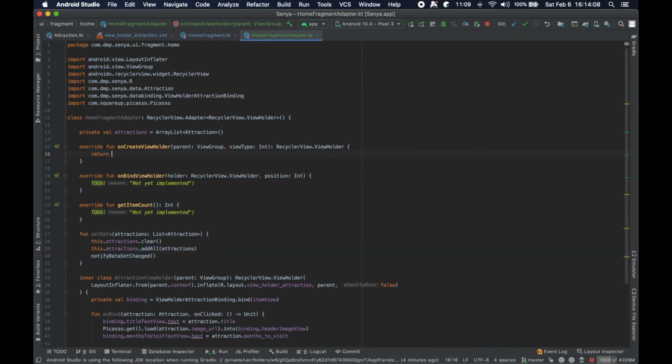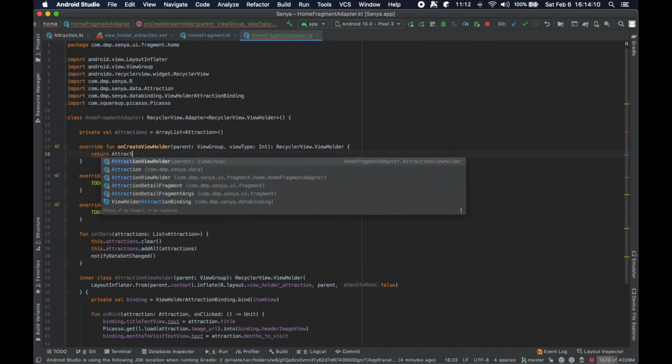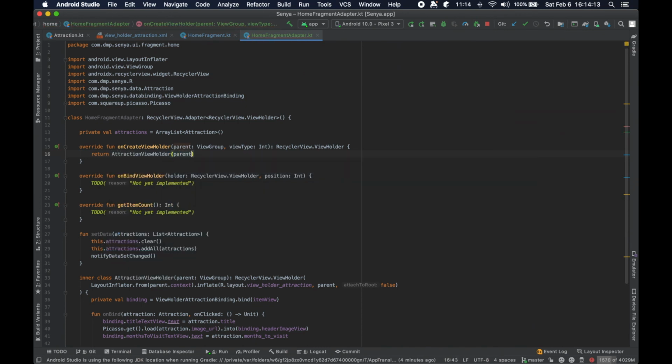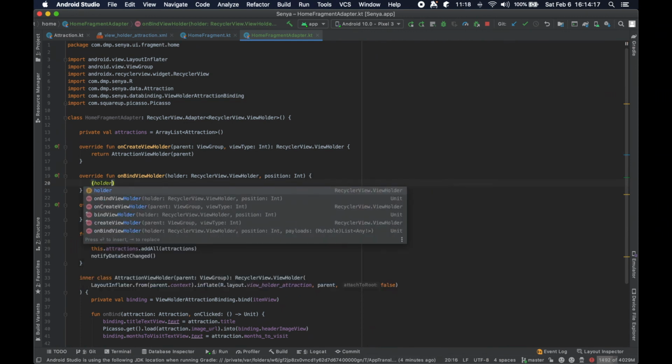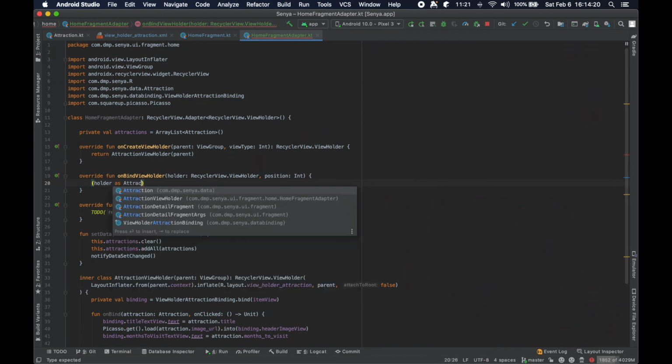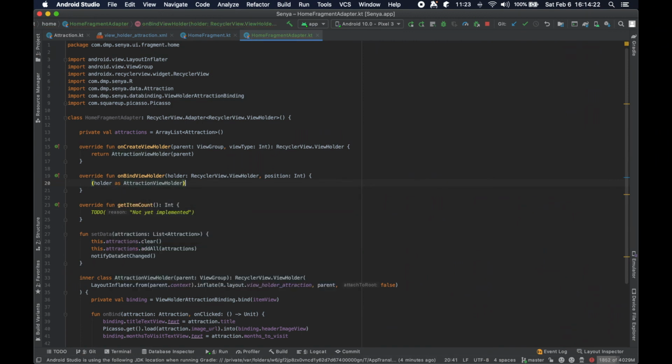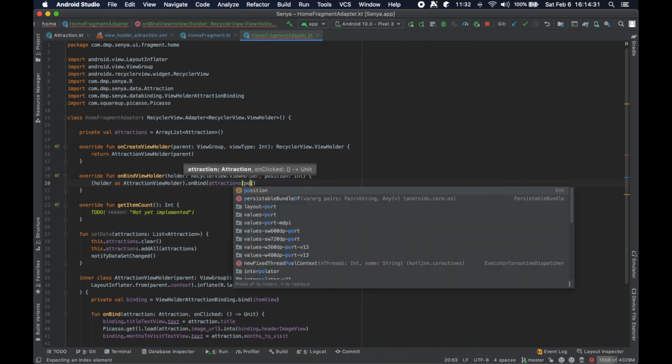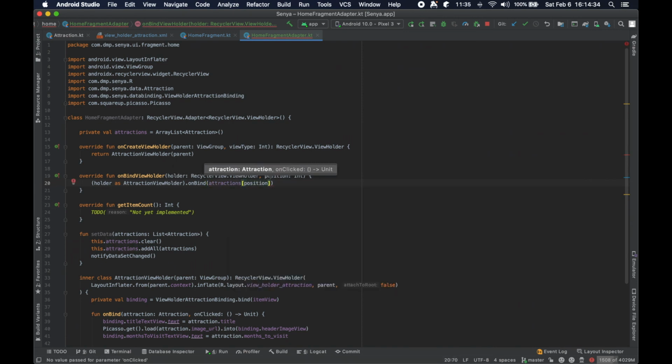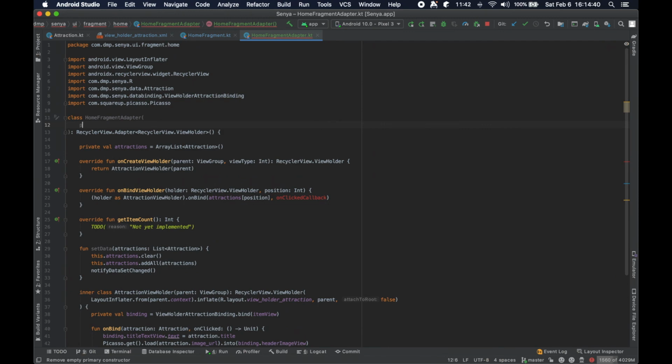So real quickly here, we're going to return the AttractionViewHolder with our parent, our onBind. Again, we can just do this in a brute-forced way because we know it's going to be an AttractionViewHolder. We're not supporting different view types at the moment. Sorry, I'm fumbling that. Attractions at position. Again, we don't need to do any math because it's just going to line up one-to-one.